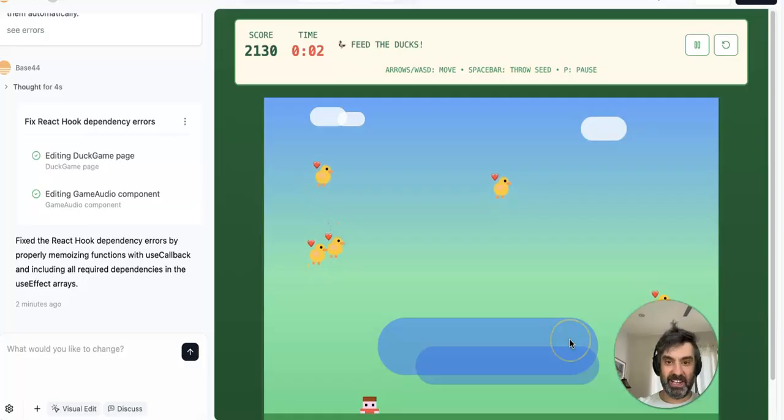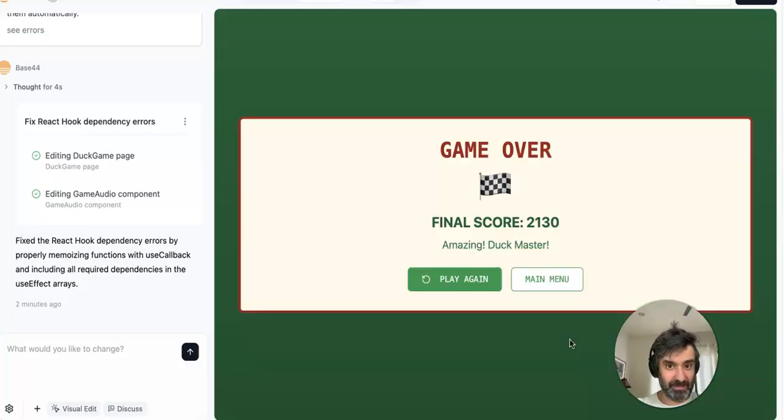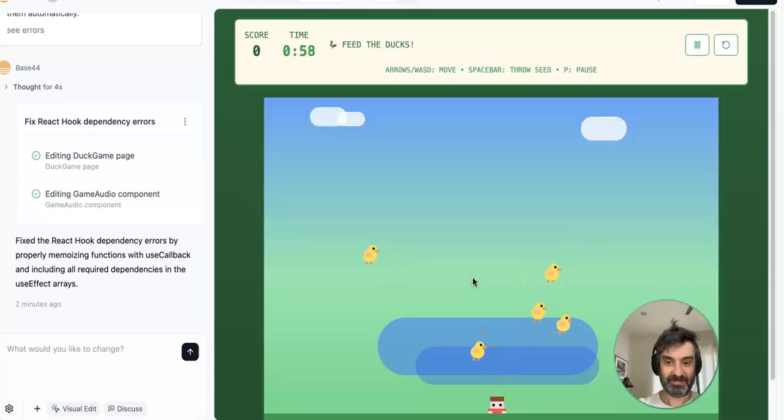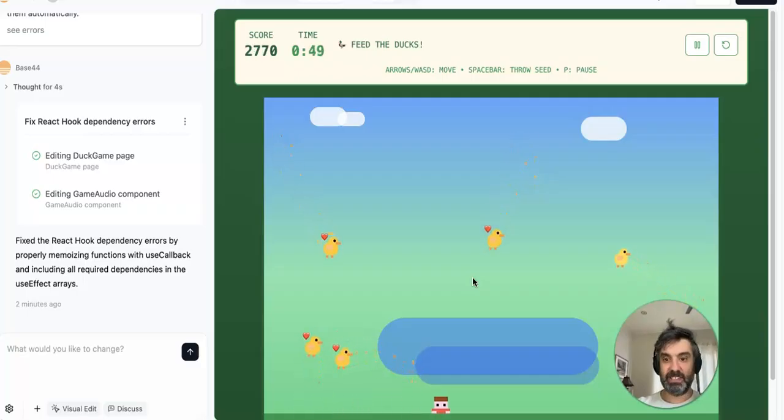So I fed all the ducks, but my time is up. I got a score of 2130. Let's play that again. So what's cool about this is that BASE44 will let me put this live today. They'll give me some crazy long subdomain at BASE44, or if I pay money, and it's way too much money, frankly, it will let me connect my own custom domain to this. Like, for example, I could register quackandfeed.com if that wasn't taken, and I could put the game up at that.